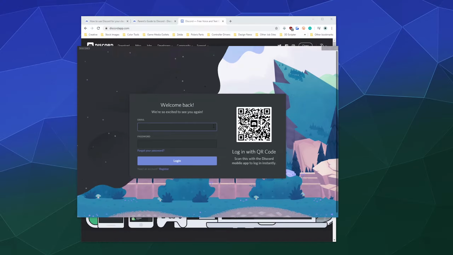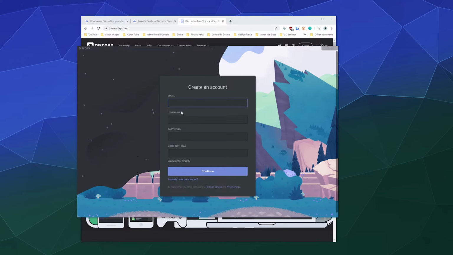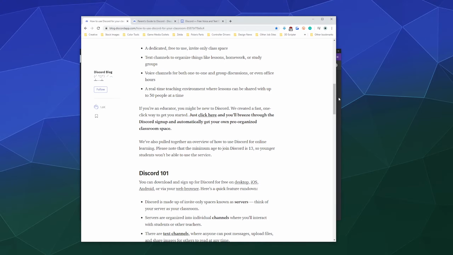And what we'll do then is we will register a new account. So let's just say my email is larry.chupacabra@outlook.com. My username will be Professor Chupacabra. And then we'll just set some sort of generic password, one of my many.